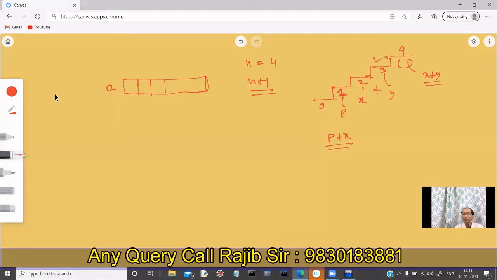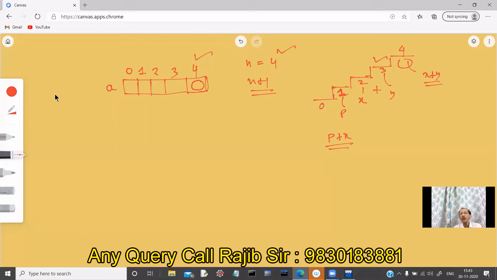Why so? Because 0 represents the ground, 1 represents stair number 1, 2 represents stair number 2, 3 represents stair number 3, and 4 represents stair number 4. So we need the solution for stair number 4. Here, this value will be the answer. So what is the size here? 0 to 4. That means size is 5. So if your desired stair number is 4, then your array size should be 5.